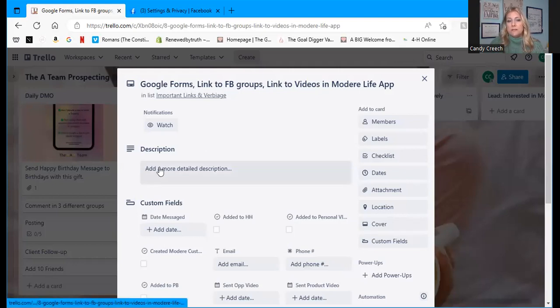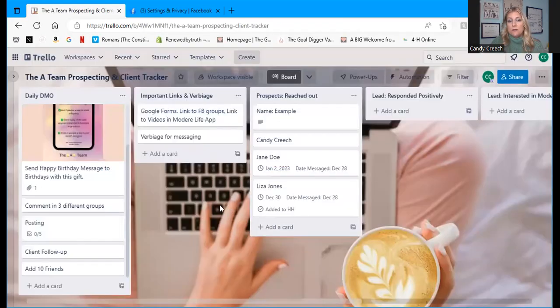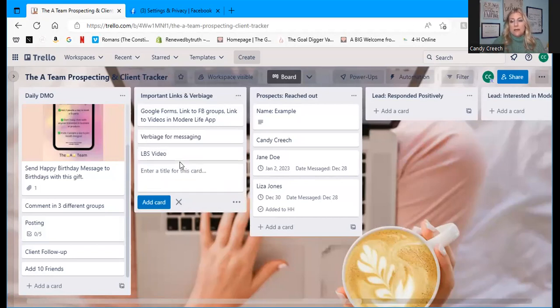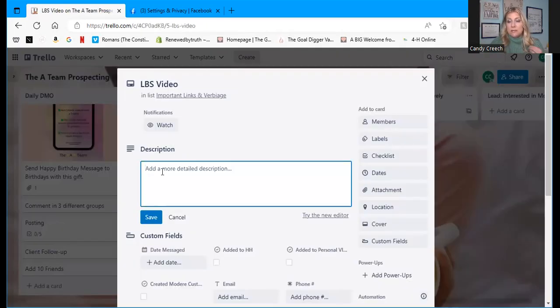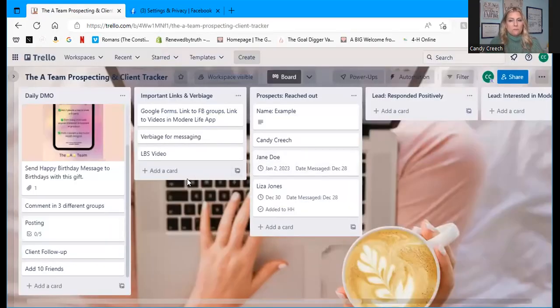Under the description here, you can open this and you can paste a link in here, and then it would be right there. You can also make different cards. So you could add a card and you could say lean body system video, okay? And you could go open that card, go in here to the description and paste the lean body system video from your Modere Life app, where that person is attached to you. That's why I didn't want to put videos in here from my Modere Life app.